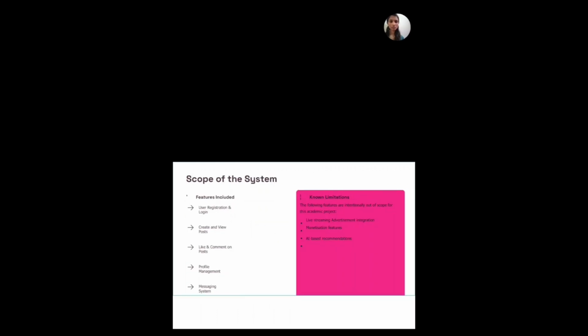Next, we go to the scope of the system. This system includes features like user registration and login. Users can create posts, like, comment and manage profiles. It also has a messaging system. Some features like live streaming and ads, AI are not included.